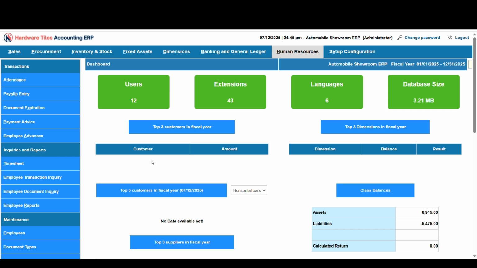So this is a short overview for a complete hardware, tiles, sanitary, and hardware material management system. We can manage all the hardware items, hardware products here, and this is a full-fledged ERP system. So I have presented a short overview here.